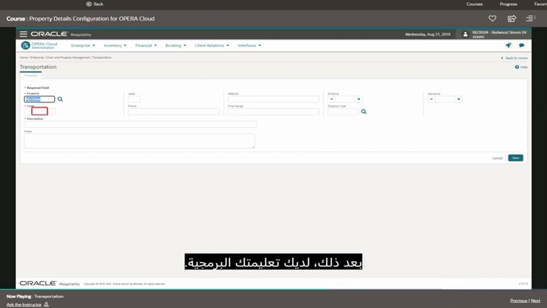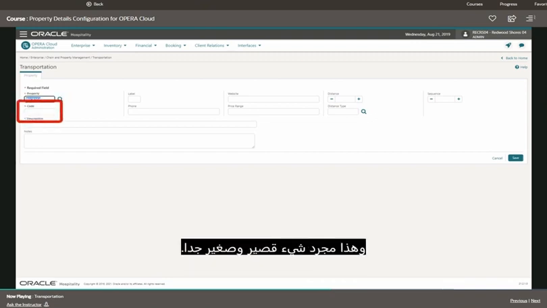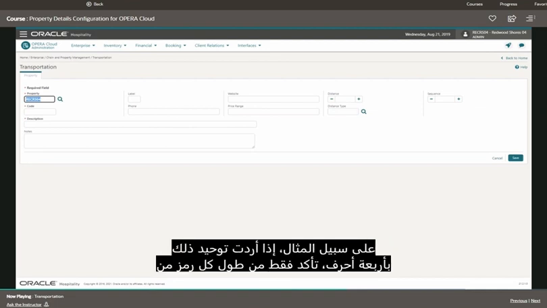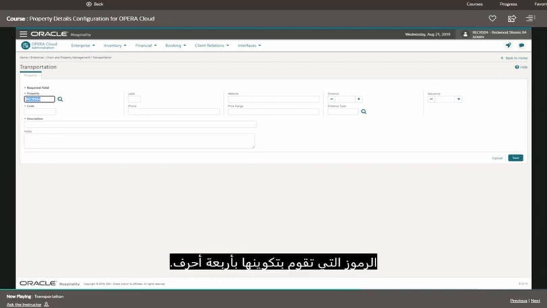Next you have your code, and this is just something very short and very small. We recommend keeping the number of characters as consistent as possible so that you have a really clean implementation. So for instance, if you want to standardize this on 4 characters, just make sure that each one of the codes you create is 4 characters long.